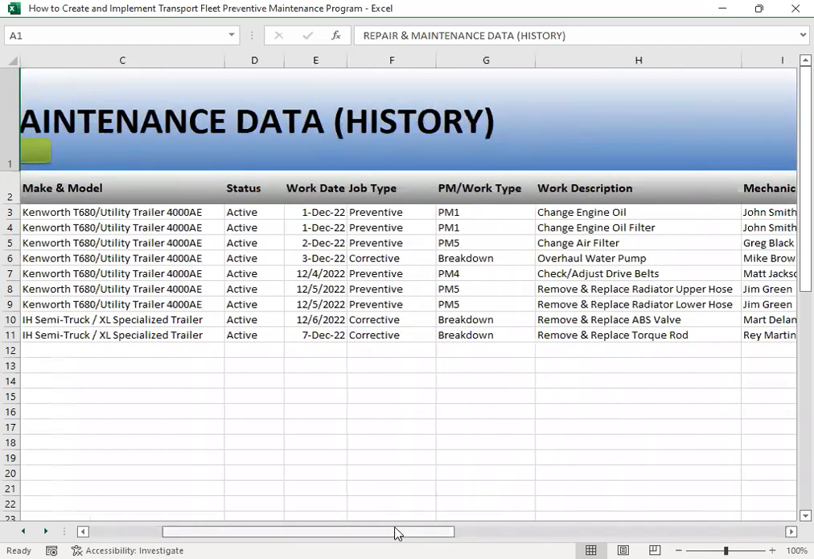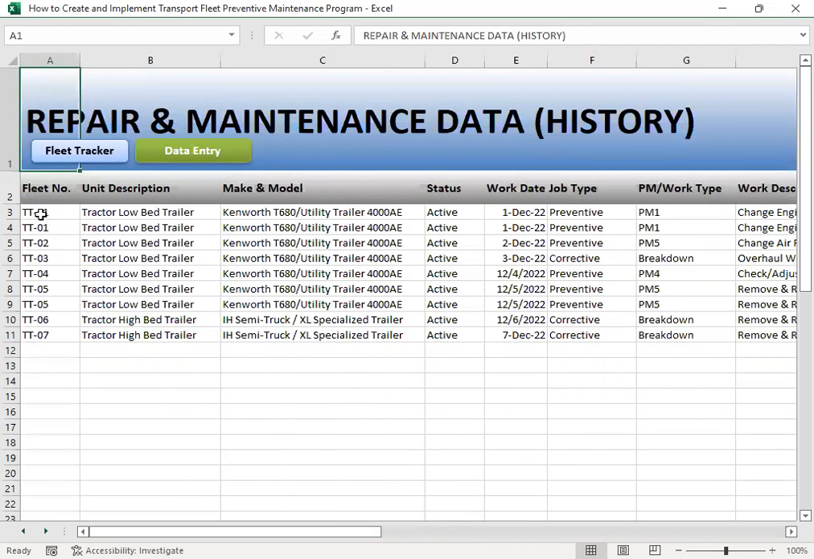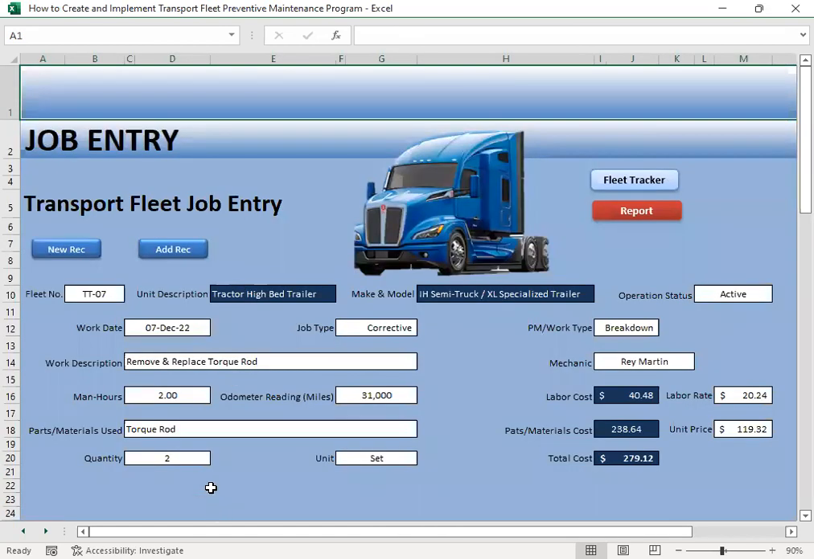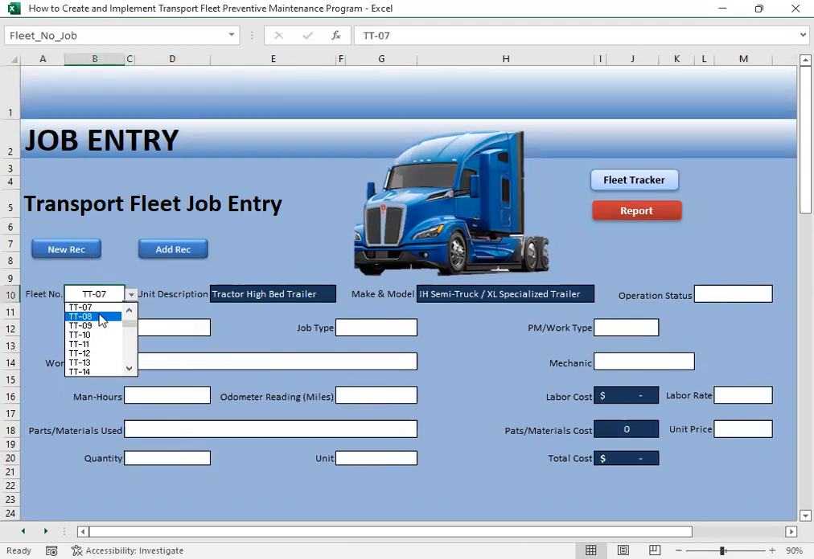Torque rod. Okay. It's now how many? 9. Count 9. All right. Let's go back to data entry. Okay. Let's just say new record number 8. Okay, number 8. Then active.